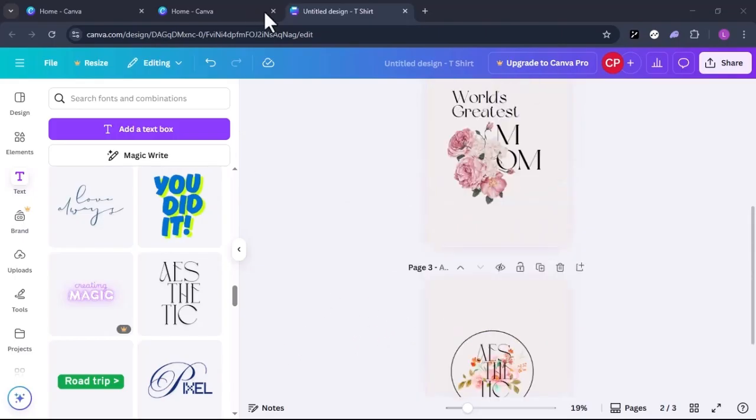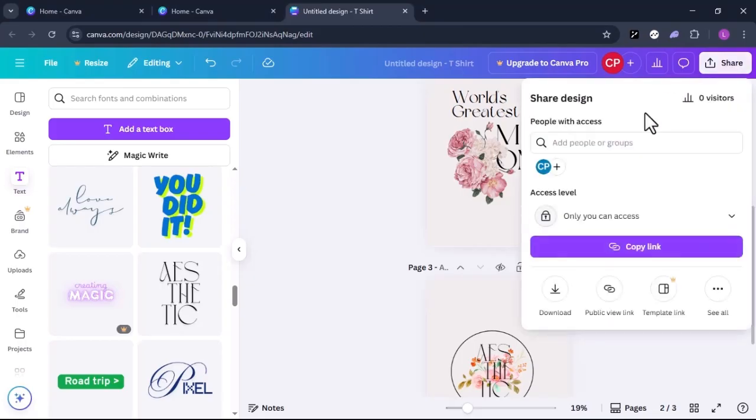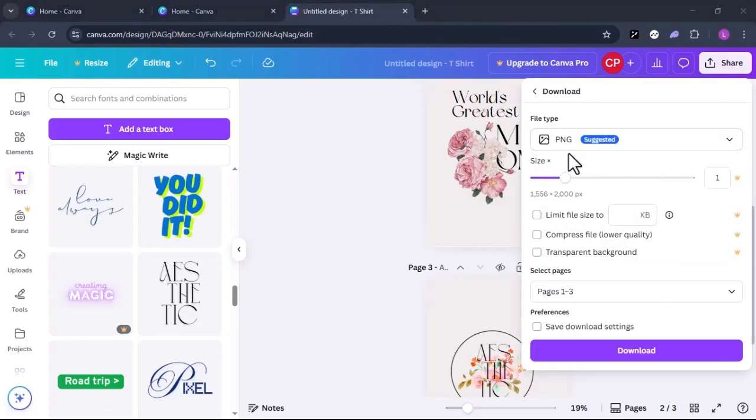Now that we're done designing, if we'd like to save the designs, you could just come to the top right corner, click on share, and then select download. Alright, we actually want this in the PNG format. So we're going to go with PNG. Alright, we want all 3 pages. So we're just going to click on download.